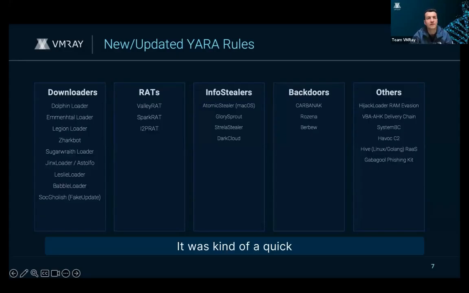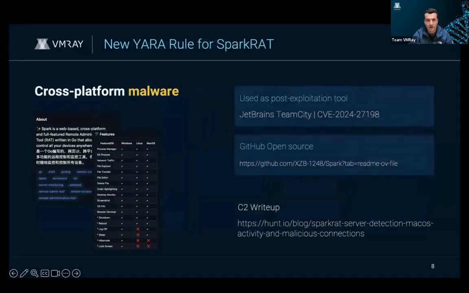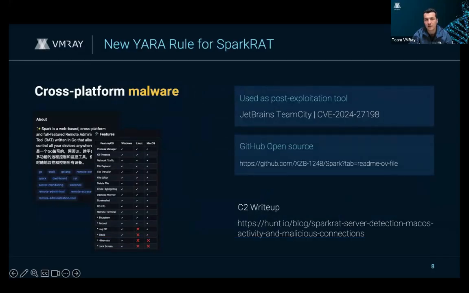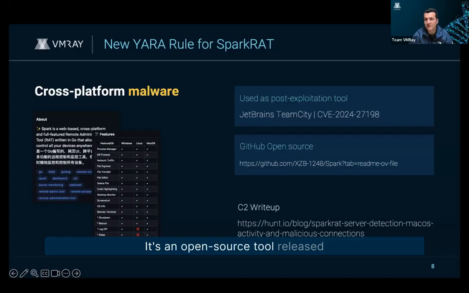It was a quick pass, quick overview. Since we just mentioned SparkRAT and cross-platform malware, I would like to zoom in on this one. It's an open source tool released on GitHub, and what makes it stand out is that it supports all three major platforms: Windows, macOS, and Linux. So it's flexible during an attack. It's something that attackers want, and it is being seen in a few campaigns.